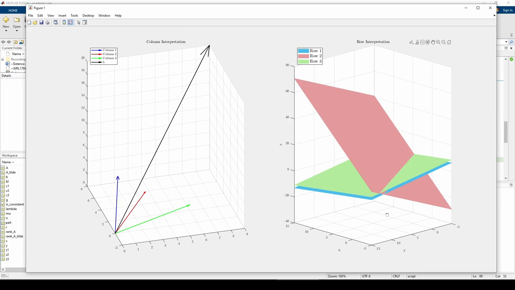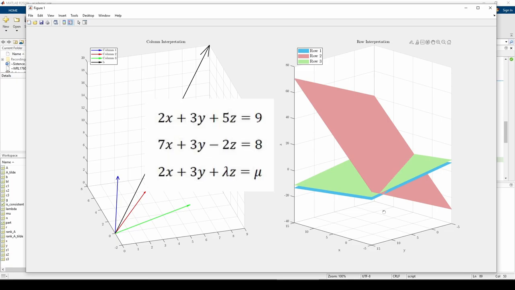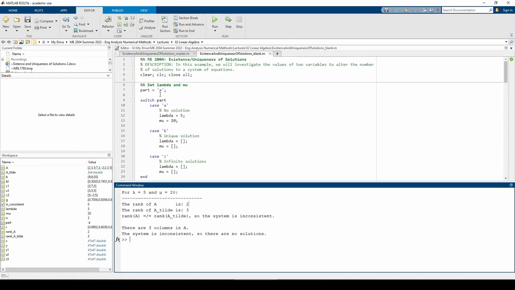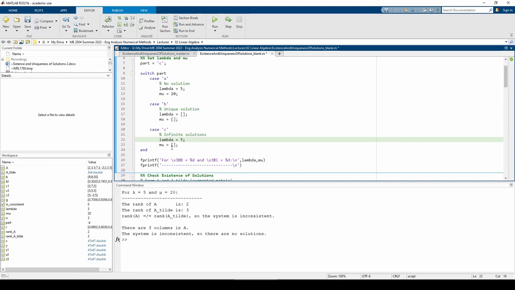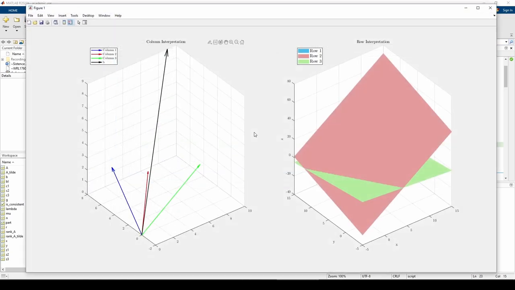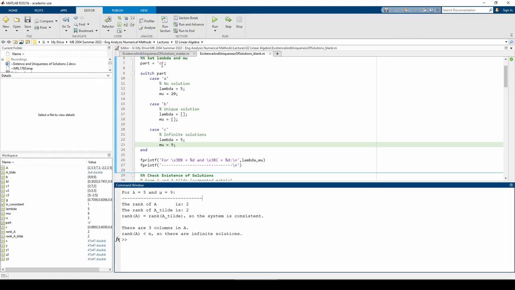What if the blue and the green planes were actually the same plane? That would mean the red plane intersects both planes simultaneously, and a line of intersection would give us infinite solutions to the system of equations. To make the blue and the green planes overlap, we can keep lambda equals 5, but change mu to 9. That way, the first and third rows of the equations we have are identical. Upon changing the part variable to C, the code adjusted the values of lambda and mu, respectively.